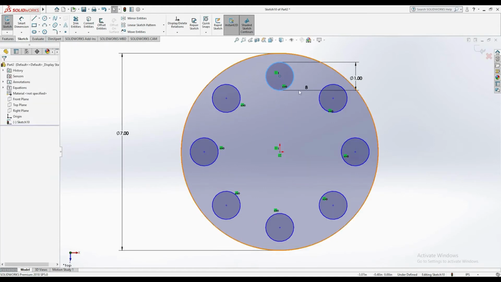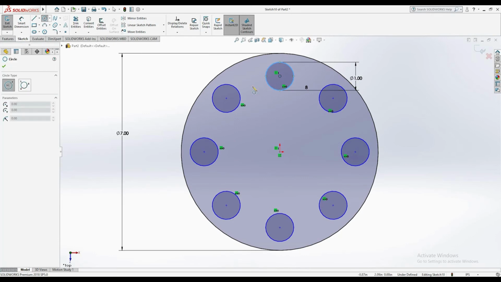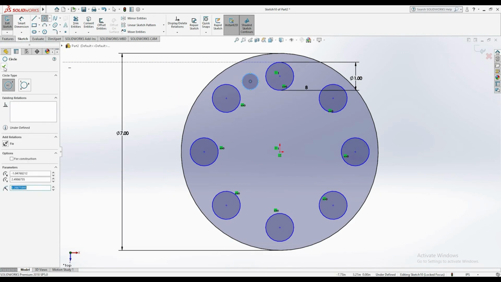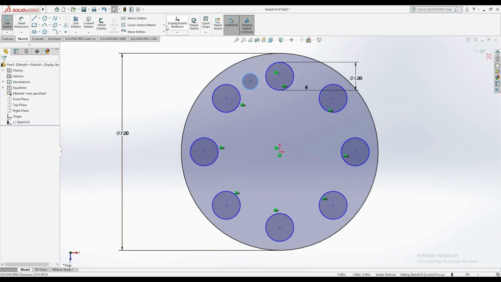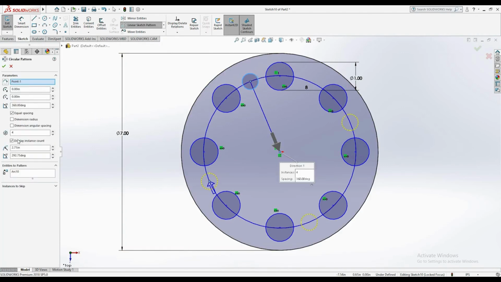This is an example of the circular sketch pattern. Let's proceed to another example. I will sketch a small circle here, and then click circular sketch pattern to make another circle at the circular. I set the number of the pattern.